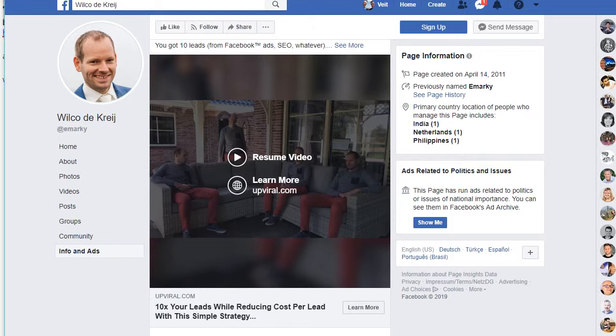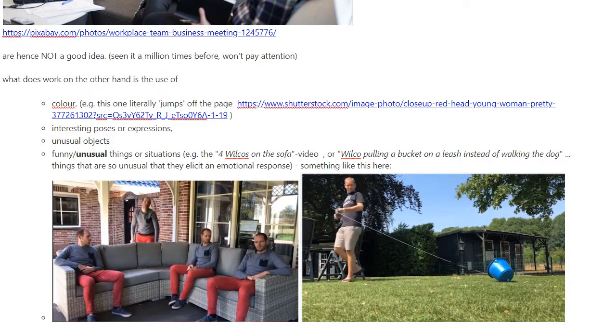Well, what's in your mind is this funny scene of the 4 Wilkos, right? And that's why it is absolutely worth repeating that image. So people immediately realize, I was watching that funny video with 4 Wilkos. What was that about? Yes, it was about cloning yourself, being in 4 places at once, getting 4 visitors for the price of 1, or whatever the message was in there. So people will remember it.